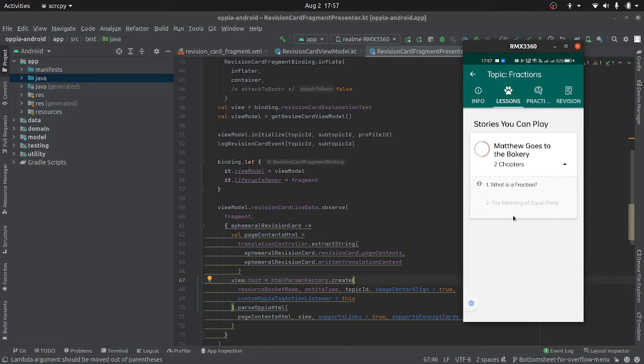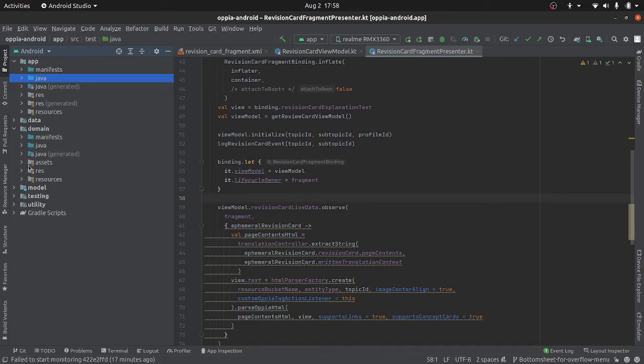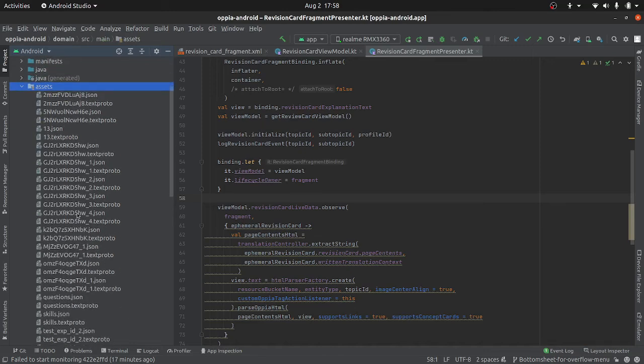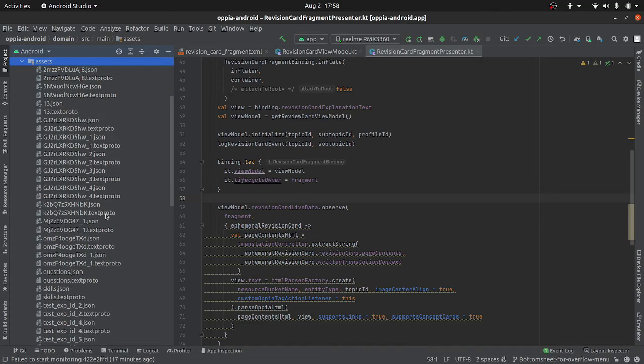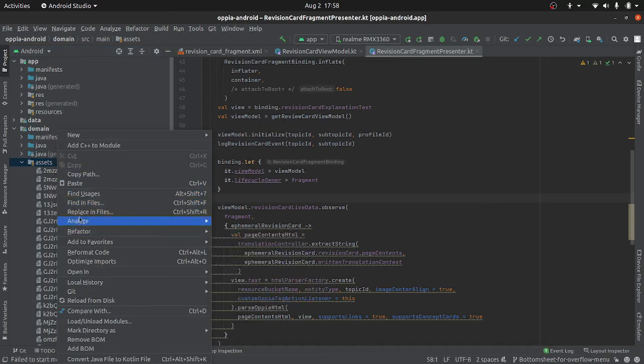This is not from the Oppia backend server, because this is the testing app and our production app is totally different. So this whole content is coming from the domain layer, and inside the domain layer you have this folder, assets. Inside assets there are multiple JSON files and text proto files, so we will find which file our content is coming from.